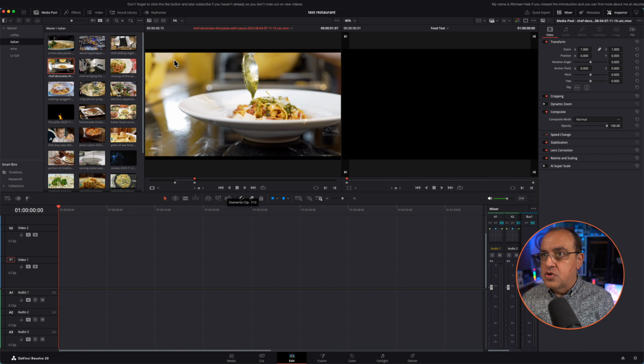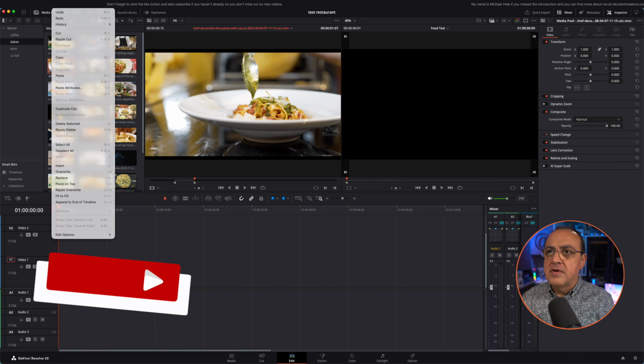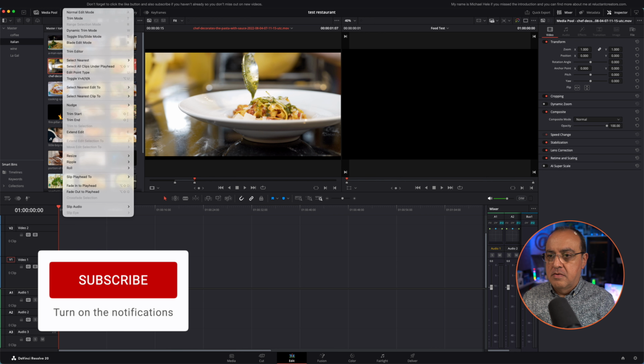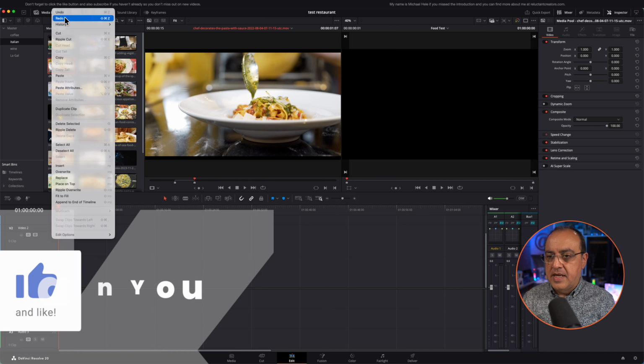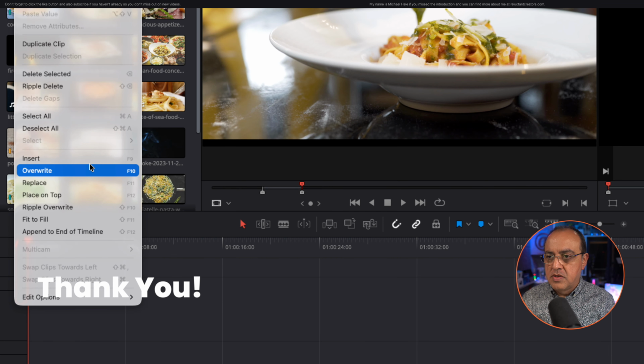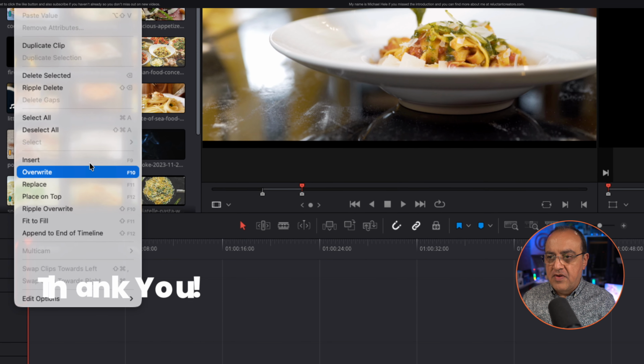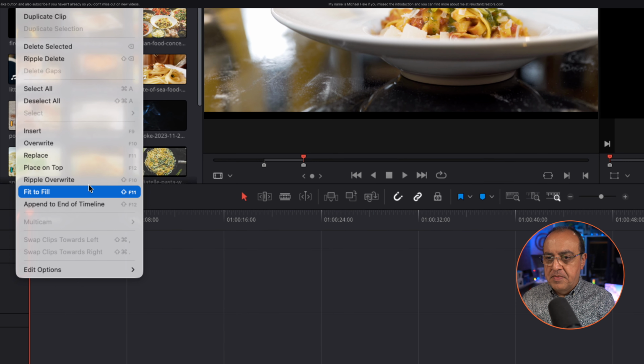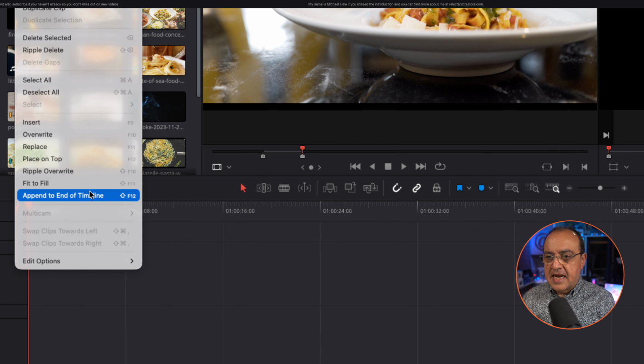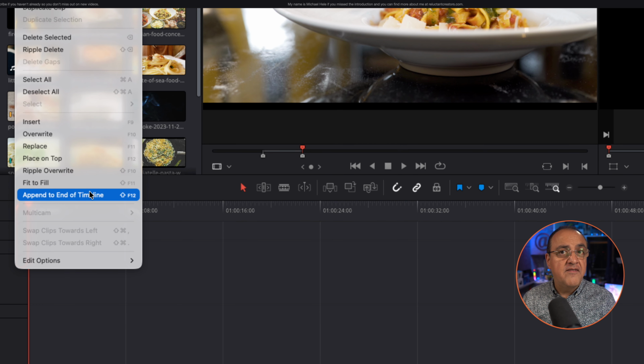There are keyboard shortcuts. So if I go to edit, I will find it. Is it under clip? I think it's under edit. Yeah, there. So you will see there, insert F9, F10. If I want to add the clip to the end, it's shift F12.